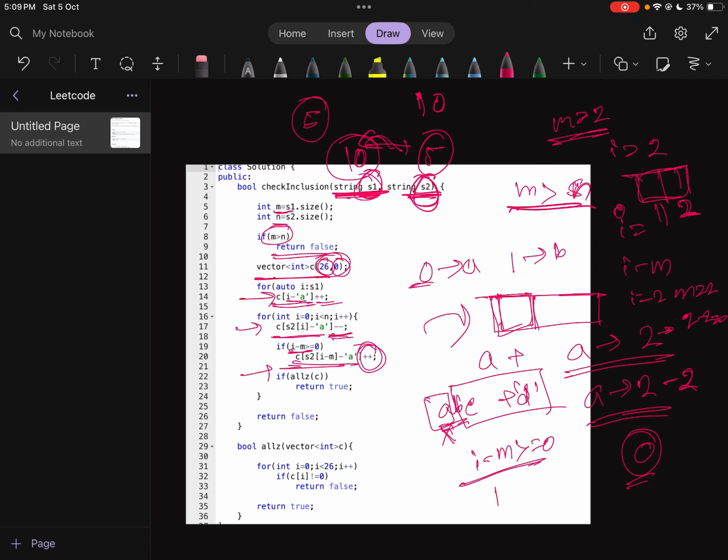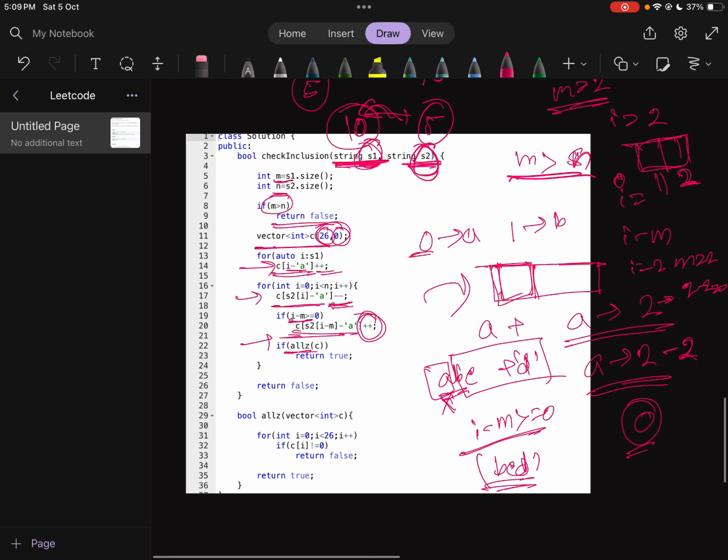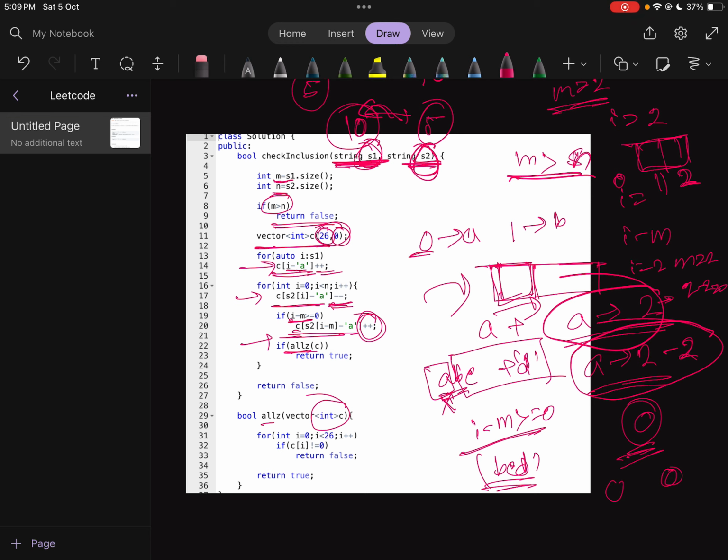Now we are checking whether particularly this substring BCD is a possible permutation of string s1. So I am calling a helper function allZ, passing the current frequency vector. What should be the condition? If it is a permutation, all frequencies should be 0. The frequency of each character should be 0. Only then is it possible, right? Here A is present twice in the input string s1, and similarly A is also present twice in the substring of s2. So ultimately the frequency should be 0. That's why I'm checking.